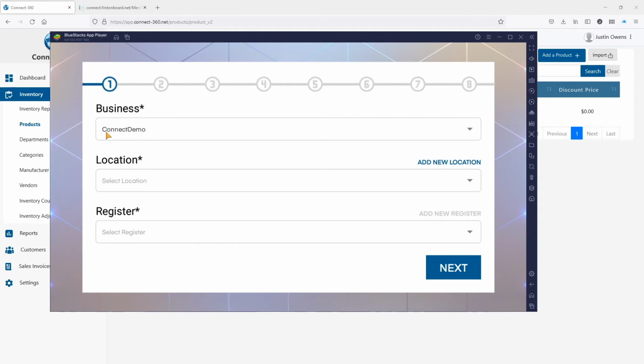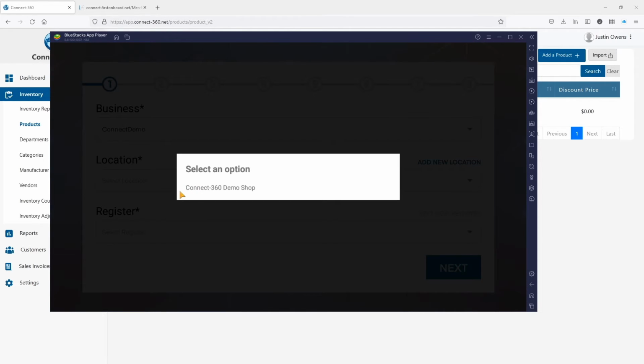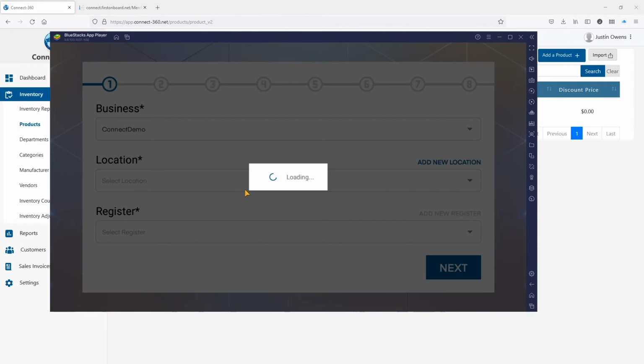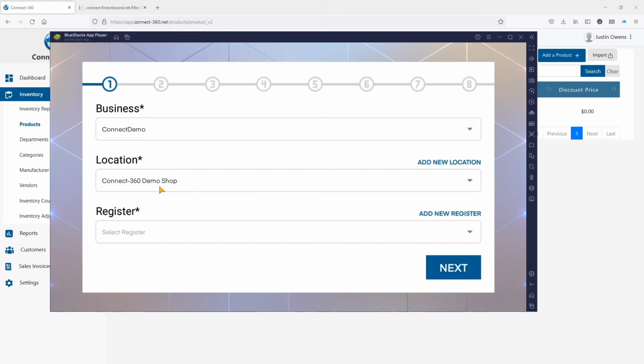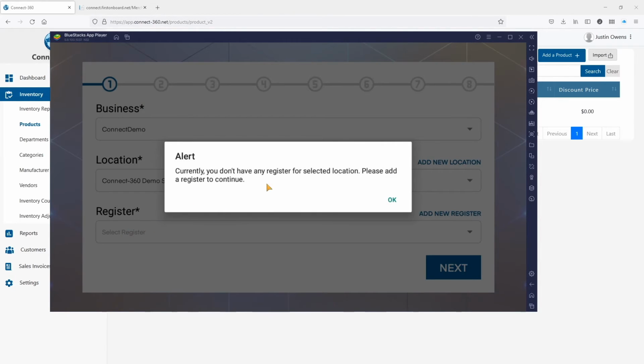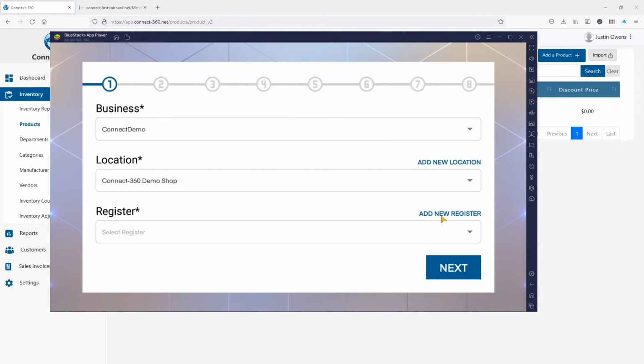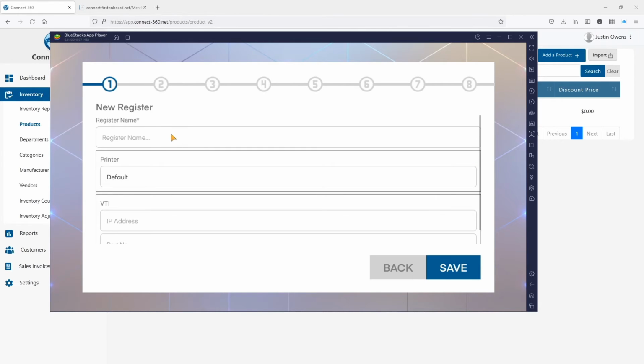So as you'll notice, we have our Connect demo as the business here. We have our location drop down. Here's our Connect 360 demo shop that we had just created a few minutes ago, and our registers. As we don't currently have any registers, we're going to go ahead and hit add new register. From here, we'll be able to go ahead and fill this out.